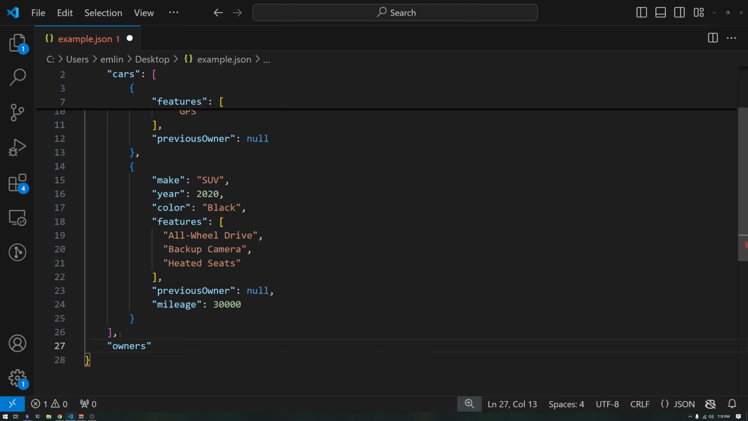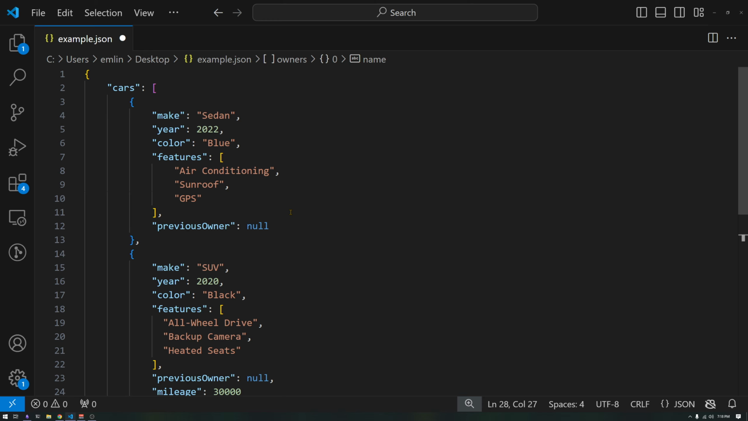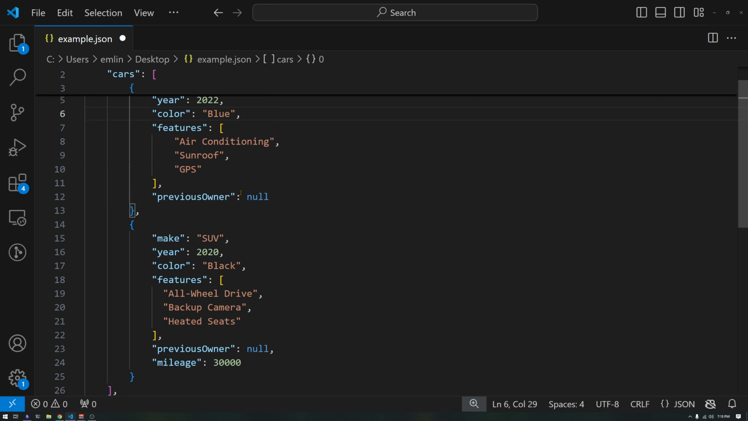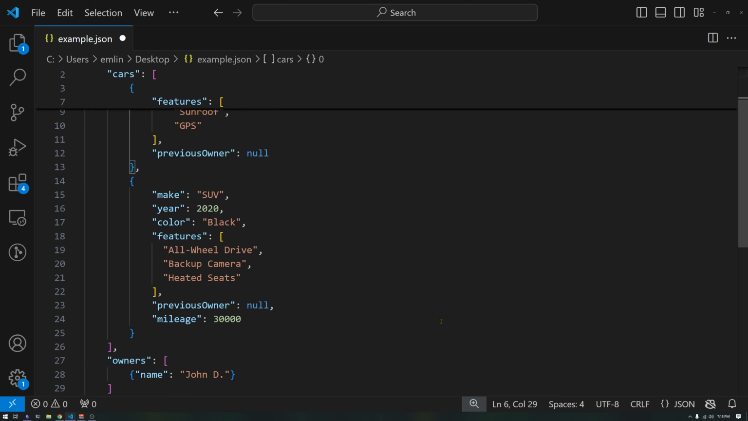Maybe we can make another list here, maybe this one is owners. And then inside of owners, we can have the first object, which could be name, and then John D, and then keep going down from here. So that is the general structure of JSON. You get the gist of the basic values that can exist, as well as the arrays, null values, and then the high level structure that JSON comes in.